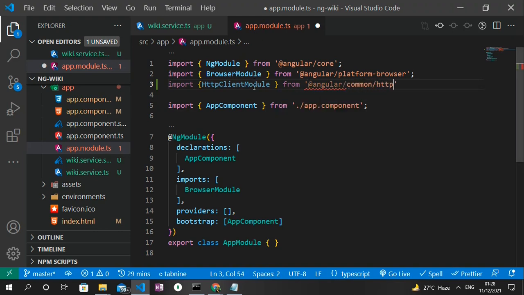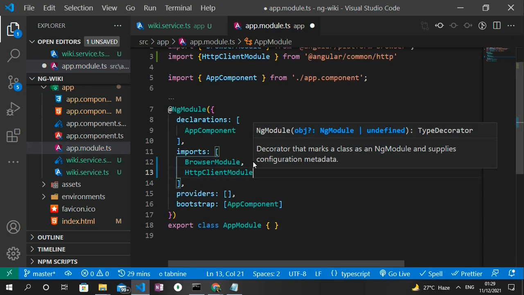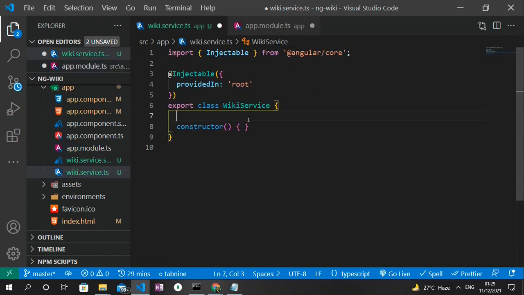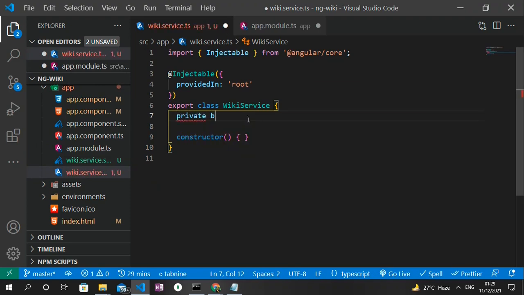So we're going to inject this into our import array. So now that we have the client module, we can head back to our wiki service. What we need to do now is to set the base URL for this service. So I can just create a variable called private baseUrl equals to.